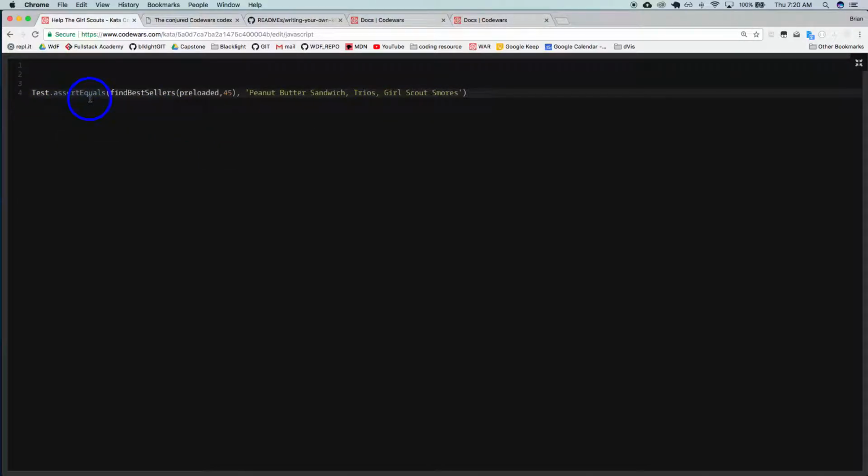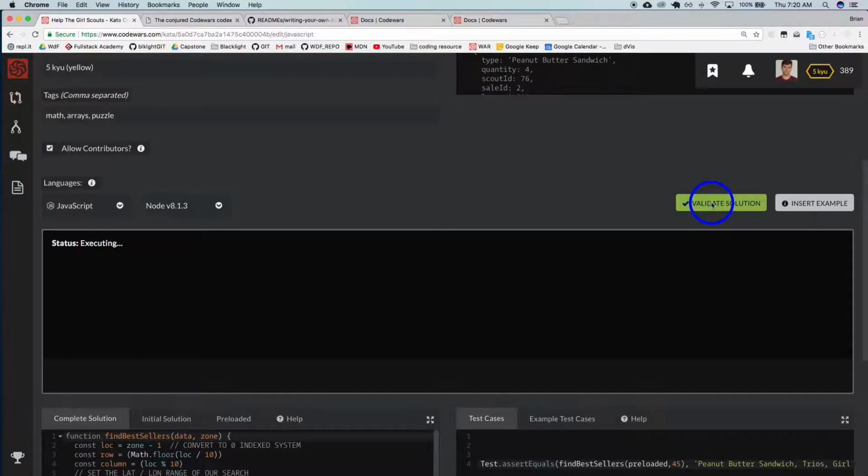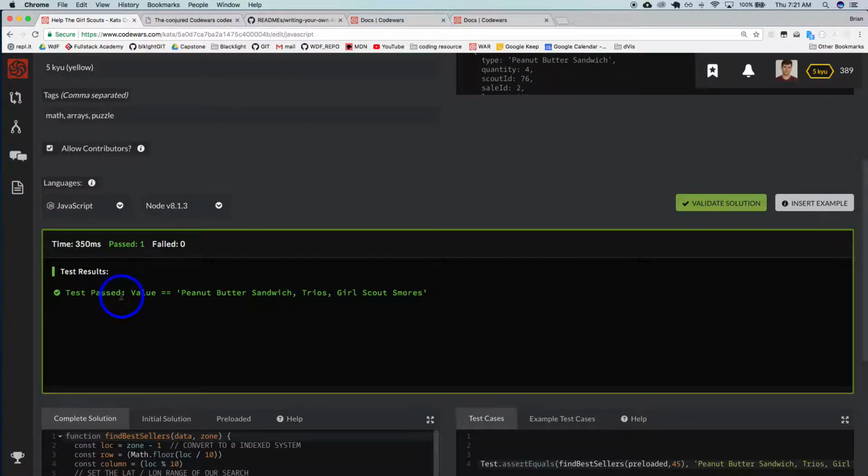So we're calling test assert equals with the first argument being the function that we're testing, passing in our arguments, preloaded. This is coming from the preloaded tab that I talked about before. I've just plopped a variable in there, our integer zone value, and what we expect to get back. And we can try it out. And it's passing. So that's good. This isn't very descriptive though, so we want to add some custom messages that makes it easier for the user to understand what's going on.